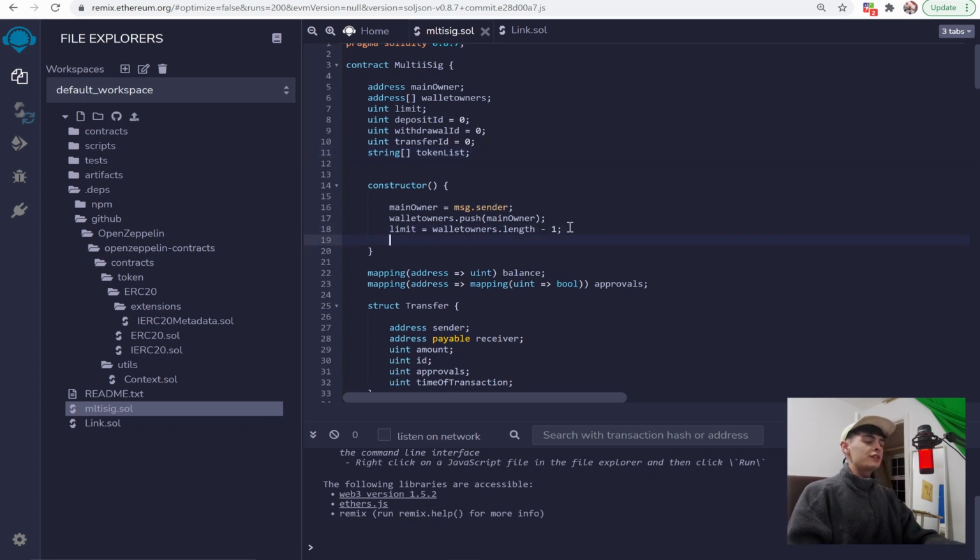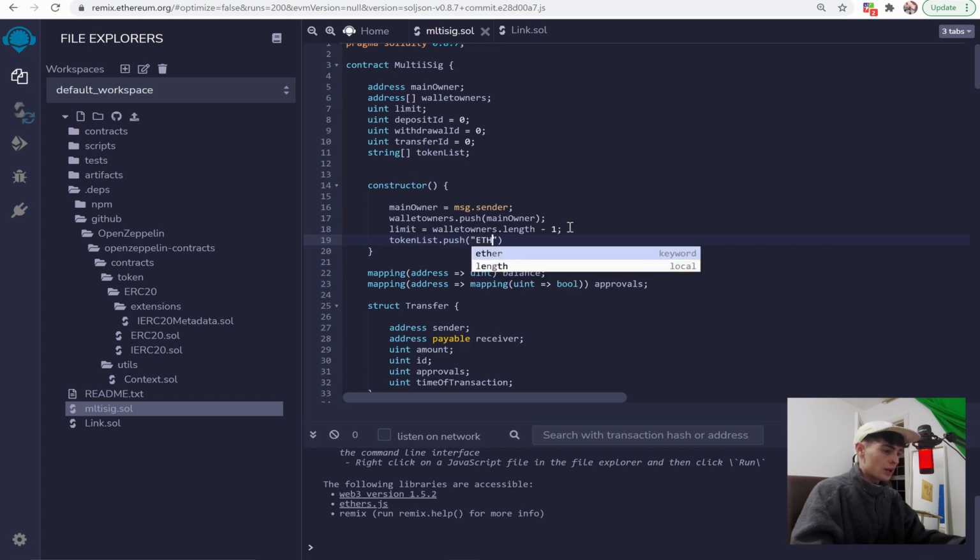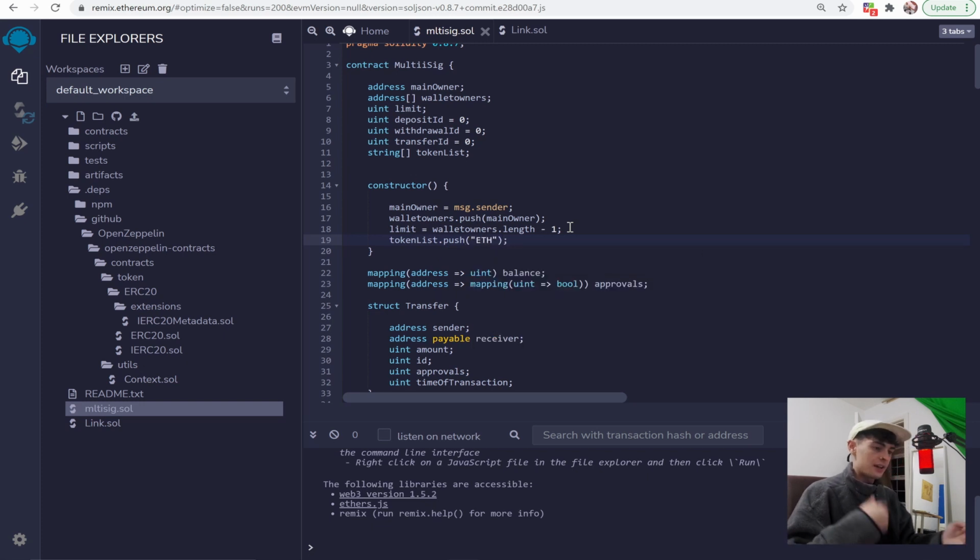So in the constructor, because we can trade Ethereum by default, we want to push the ether ticker into this token list. So we're going to say token list dot push, and we're going to push in ETH. So by default, we're able to transfer and play around with ETH.